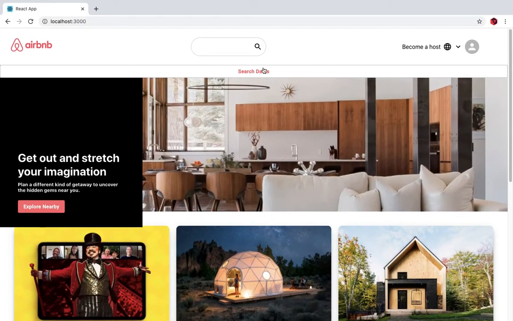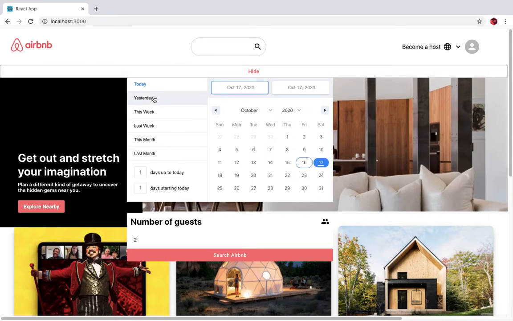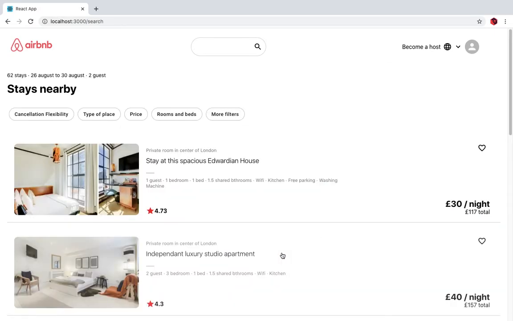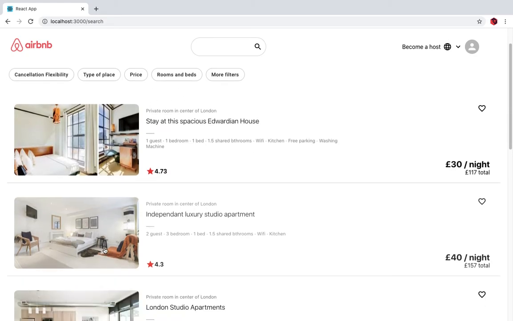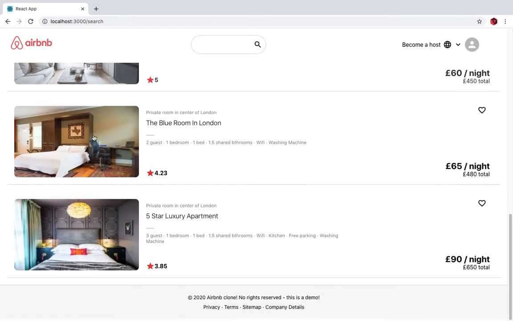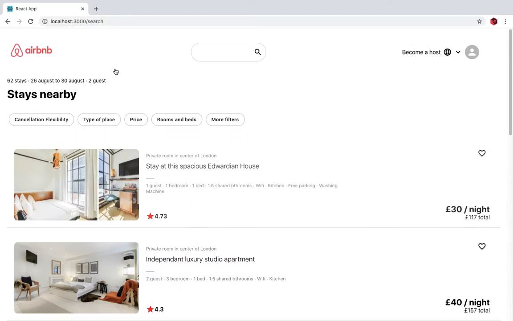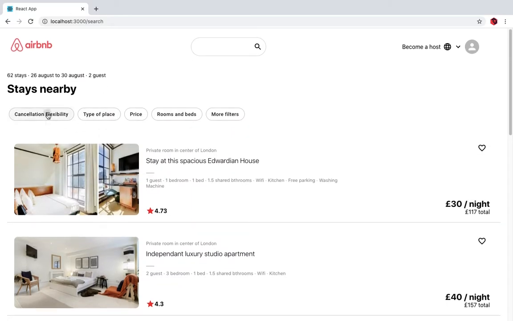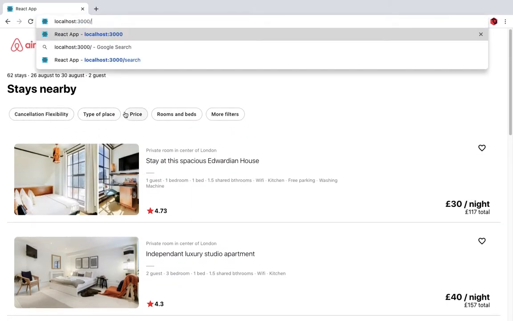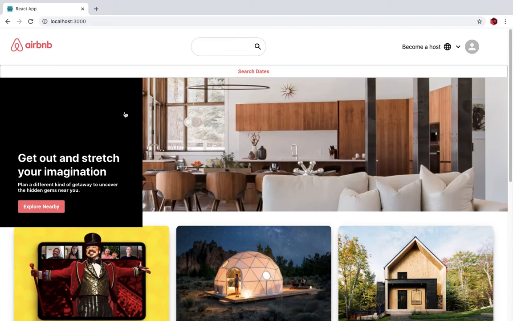And then if I click on search dates, I can give the necessary information, let's say the 24th, and I change it like this and search Airbnb, and then it will give me the results like this. And I hope you like this website design and this Airbnb clone. So without further ado, let's go ahead and build this ultimate clone.